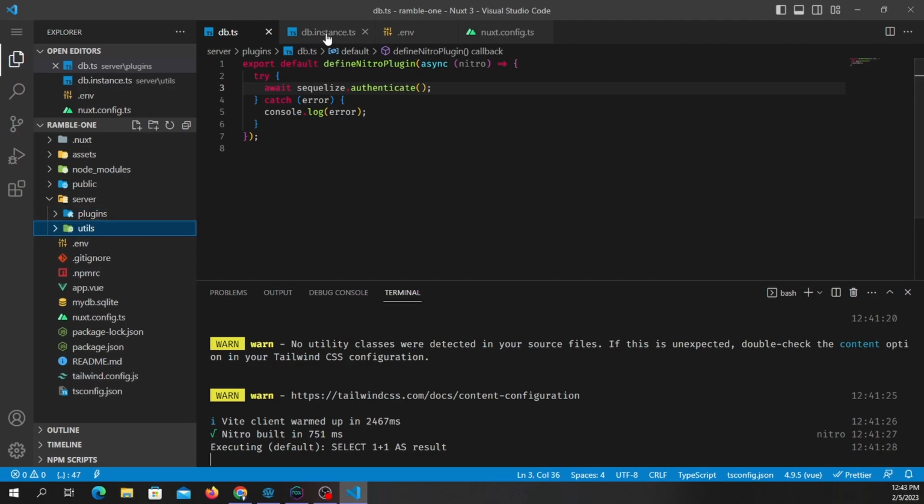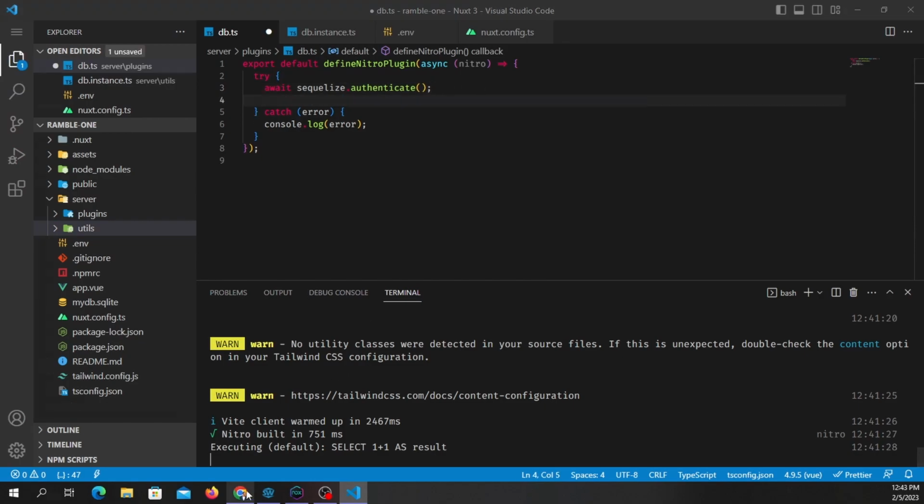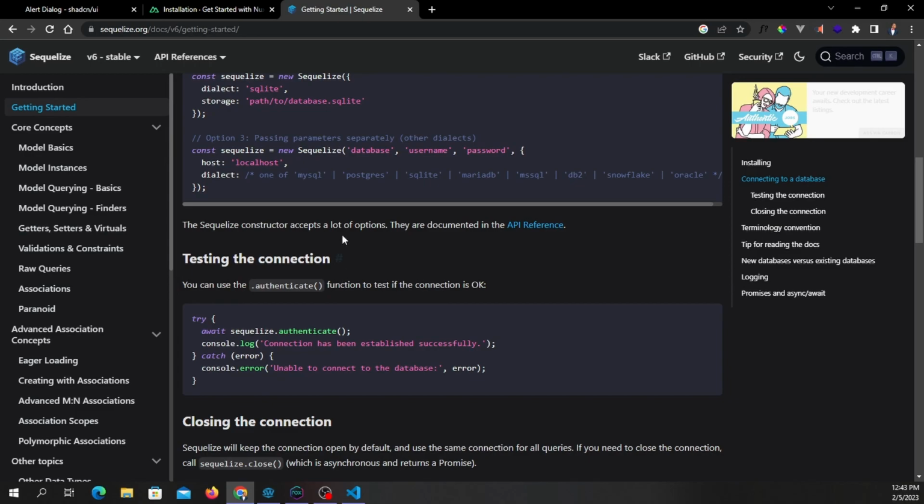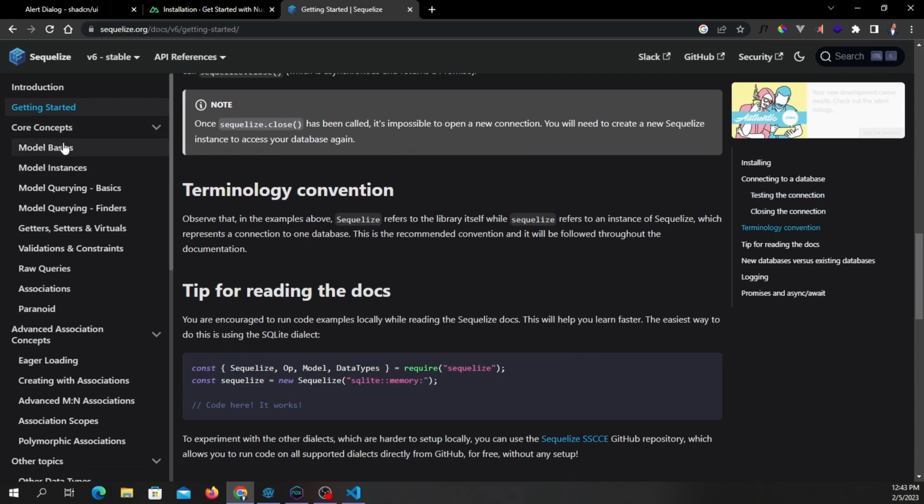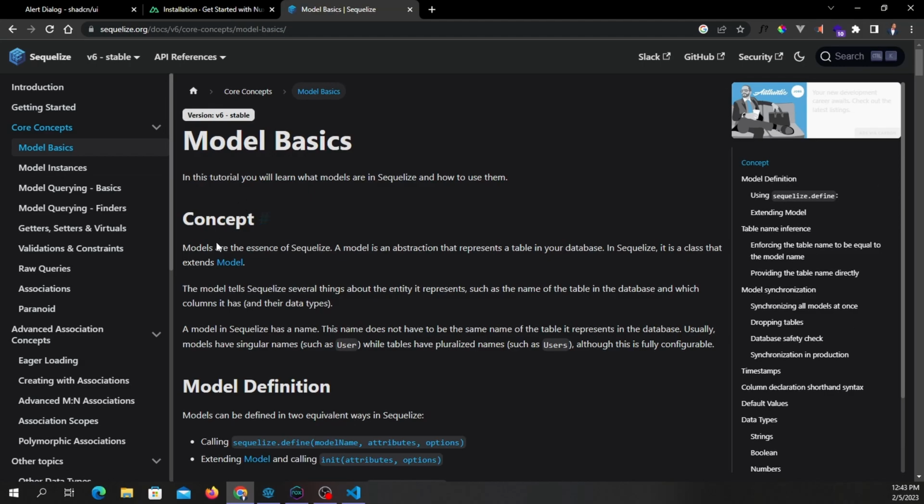We have our Sequelize instance available everywhere. I think now we can start creating models. And models are essentially just, let me see, what's the definition here? Models are the essence of Sequelize. A model is an abstraction that represents a table in a database. So yeah, a model is a blueprint of your table.